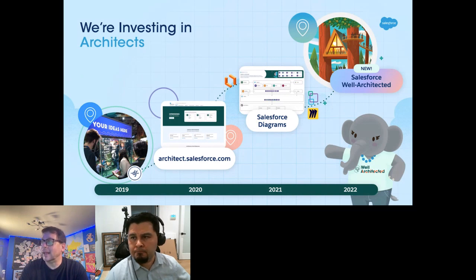And then last year we launched Salesforce Well-Architected. So we keep evolving and coming out with additional tools, and Salesforce is continuing to invest in architects. So it's nice to be part of this team for sure.